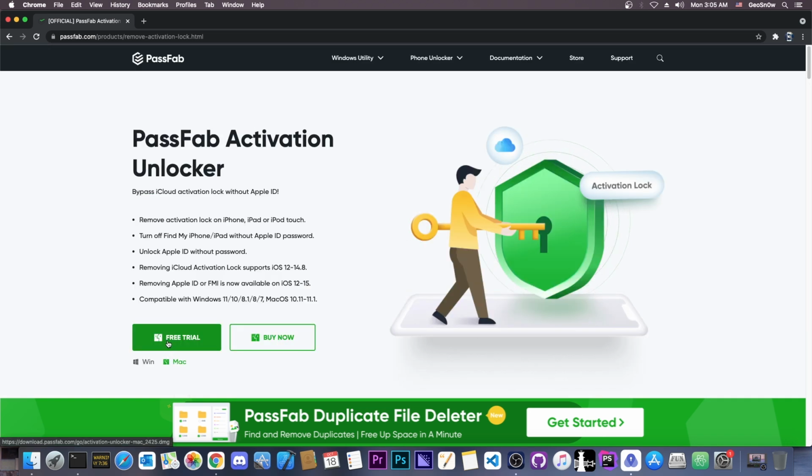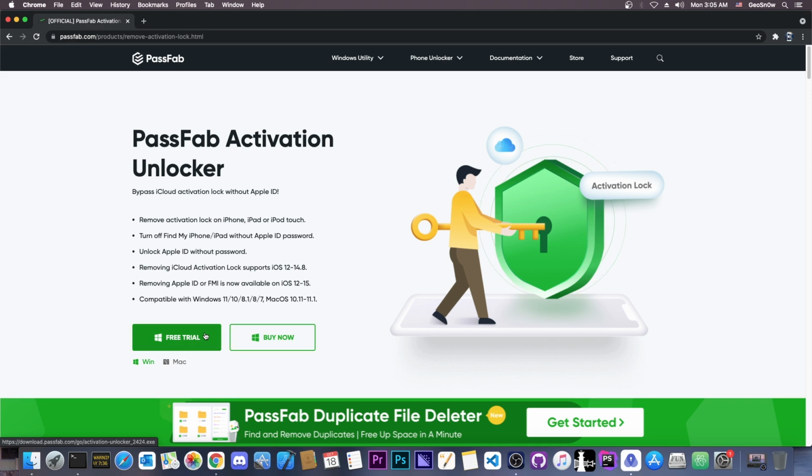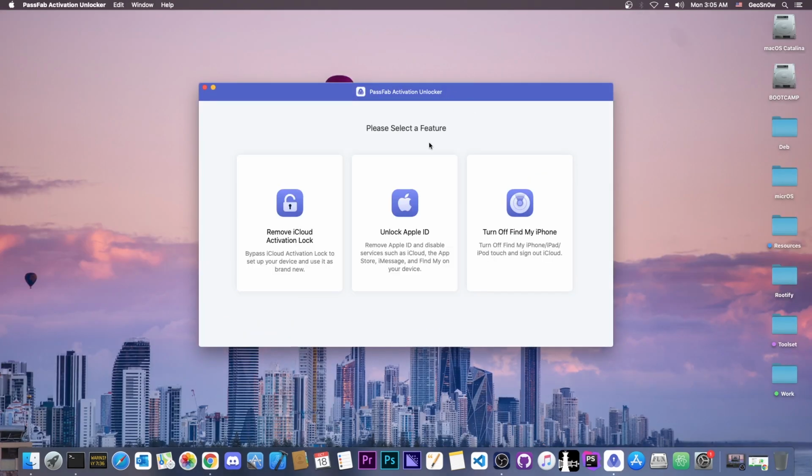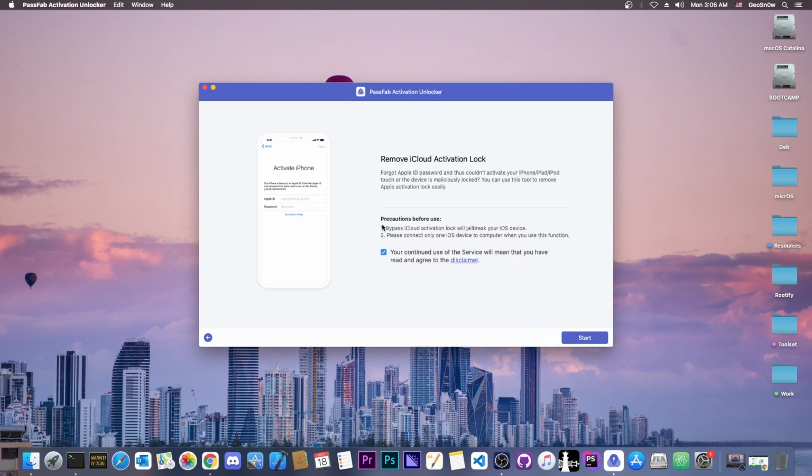So once you get the program, you press here, free trial. You're going to get a DMG file if you're on a Mac, or the EXE file if you're on Windows, which you're going to have to install. So once you do that, the program looks like this, and you would have to click remove iCloud activation. Now in here, it tells you a couple of things.